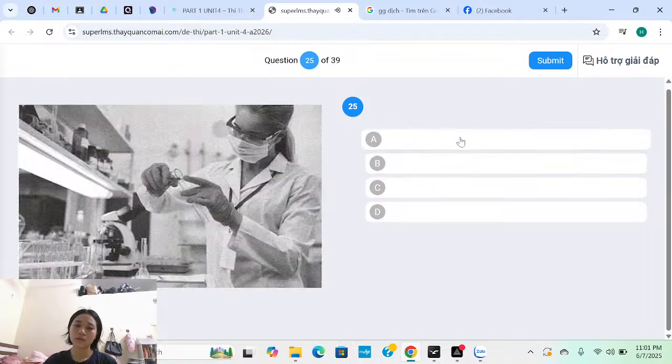A. She's wiping her desk with a cloth. B. She's looking into a microscope. C. She's wearing protective gloves. D. She's pushing a button on a machine.